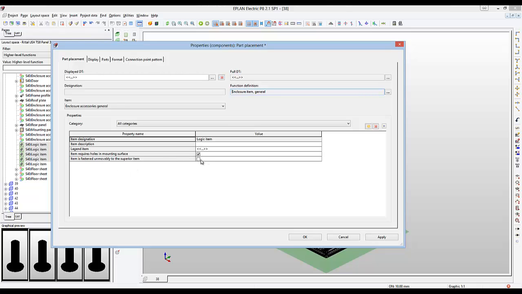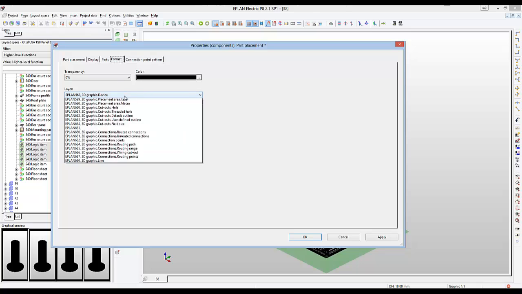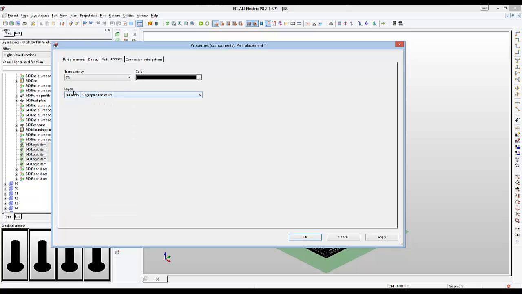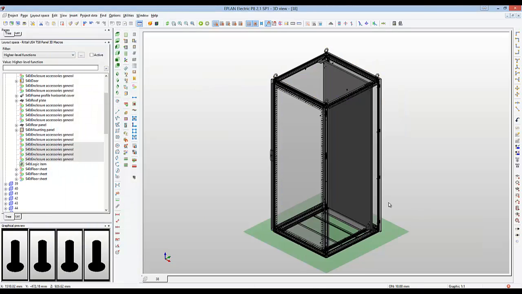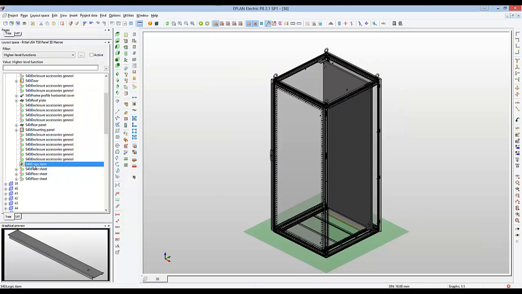I'm going to make sure that these are fastened unmovably so that they're part of the panel as well. And if I want, I can turn them into enclosure graphics in my layer settings so they become a little bit transparent and fit with everything else in the background. Then I have here a rear plate, and this floor sheet hasn't been determined because the example I had only had three floor sheets and not four, so technically the system doesn't know what this is. Again, it's not a problem.